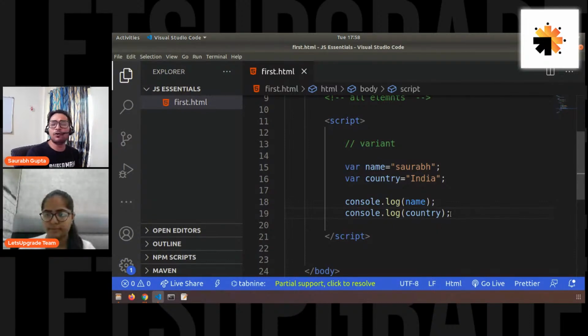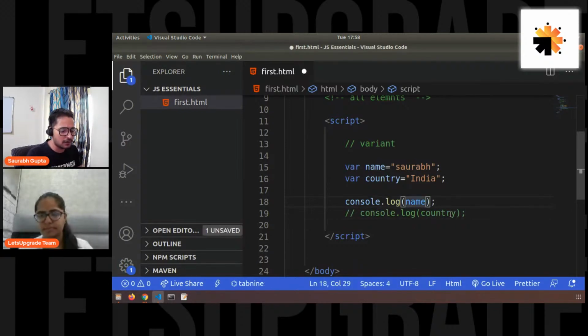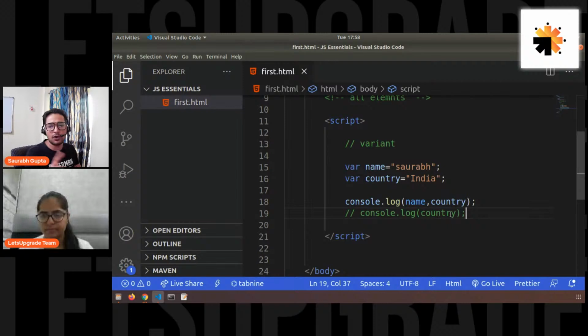If you want to print both the variables using a single console.log, if you don't want to use two console.logs and only want to use one console.log, you can always go and write a comma, and you can also print the other variable like this. So now in this case, you don't have to use two console.logs. You can use only one console.log and it will work perfectly fine.